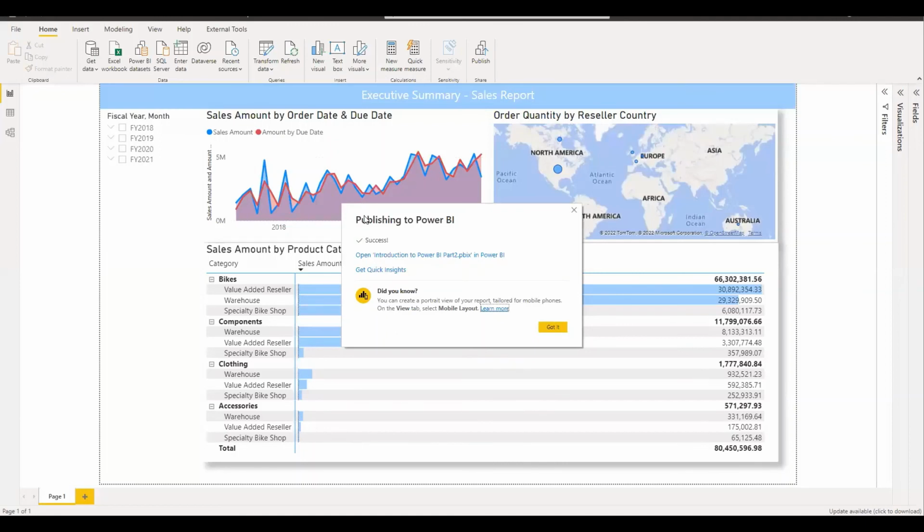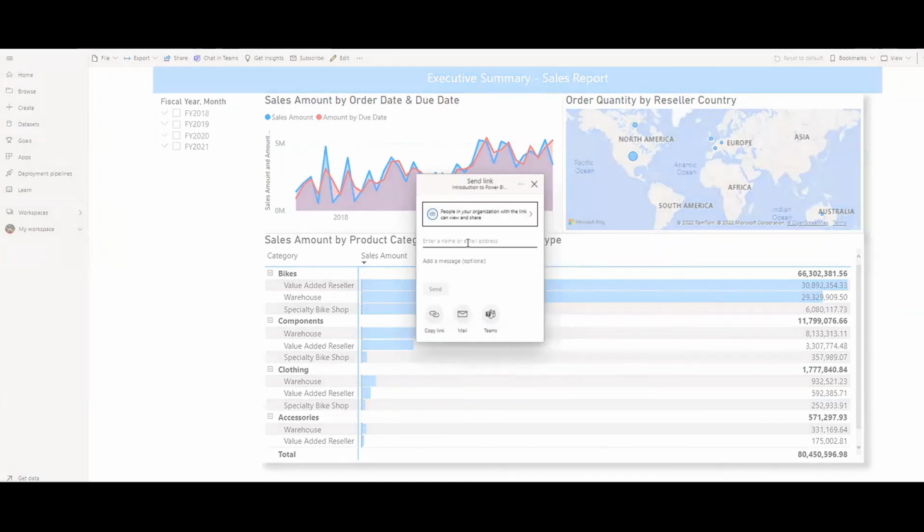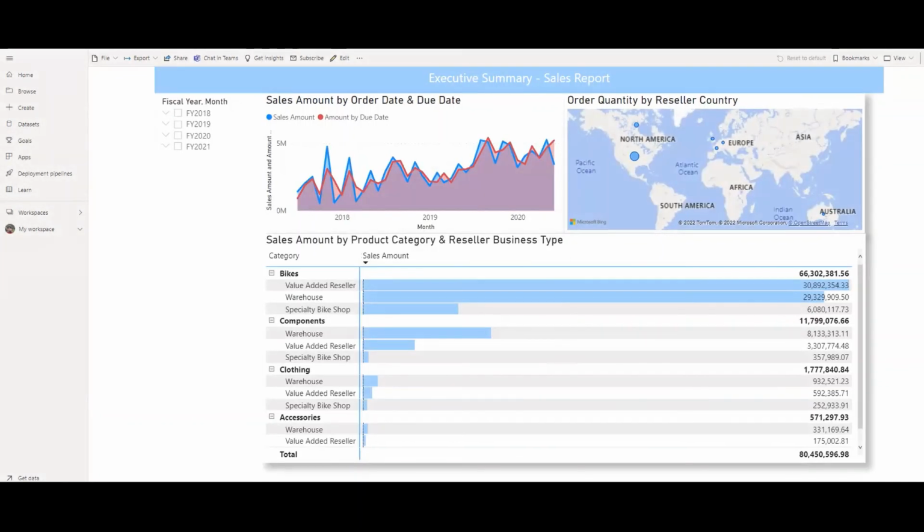You will see a message saying publishing to Power BI is success. Now you can open this report in the browser. So when you open in the browser, you should be able to see the screen something like this. Now you can simply share with your colleagues by clicking on the share button and then entering the email and then clicking on send. So this is how we publish and share the report with the other users.